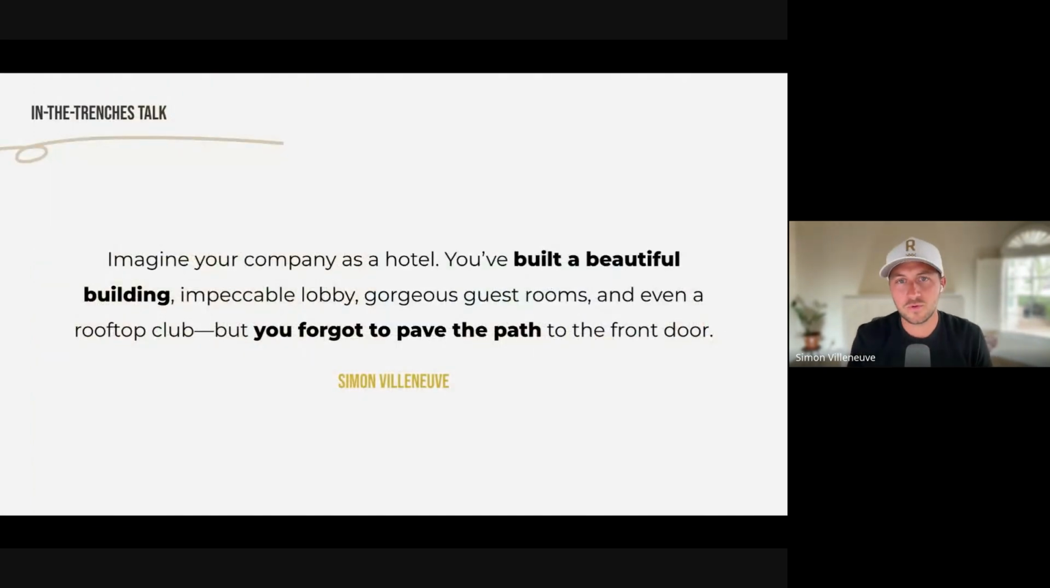What I want you to imagine is your company as a hotel, and I give you the Global Ambassador as a model, right? Here's what I want you to think of. You've built a beautiful building and you've got an impeccable lobby, gorgeous guest rooms, and even a rooftop club. You've got fancy cars parked out the front. It's attractive. People want to come stay, right? But you forgot to pave the path to the front door.